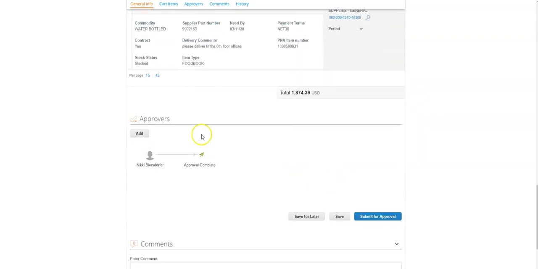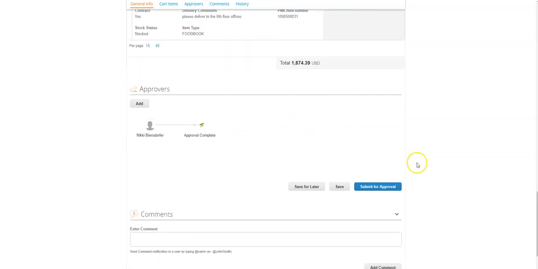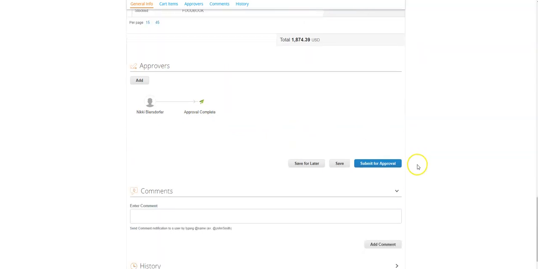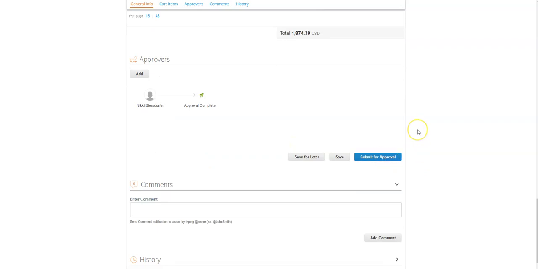Once I'm done, you'll see here that if it requires approval, you'll see the necessary approvers. If no approval is required, you'll see that it'll immediately go to approval complete, and it'll place my order. As soon as I'm done, I will hit submit for approval, and this will go through the approval chain, and that is how you order from cataloged items.